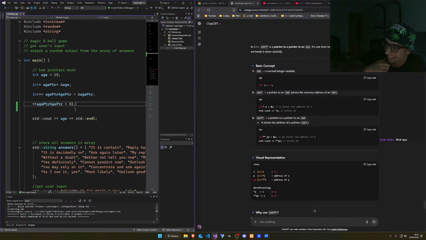That worked because you did asterisk, ampersand, arg pointer, which is just arg pointer. Well, you're getting the reference to arg pointer, you're getting the address, and then you're dereferencing it.